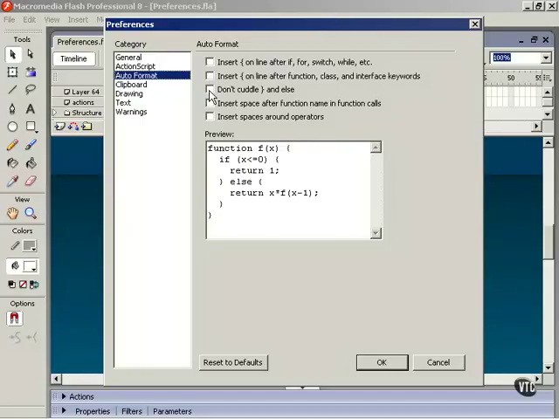The third one says "don't cuddle the right curly bracket and the else statement." As you can see here, we have an if statement here, and if that statement's not true, Flash will go to the else statement, which is here. Let's turn this on, and it simply moves the else statement off of this line onto the next one. This is how I personally prefer to write my code, so I'll leave this here. It separates the if from the else and makes it easier for me to read. Again, this is personal, so you may not want to turn this on.